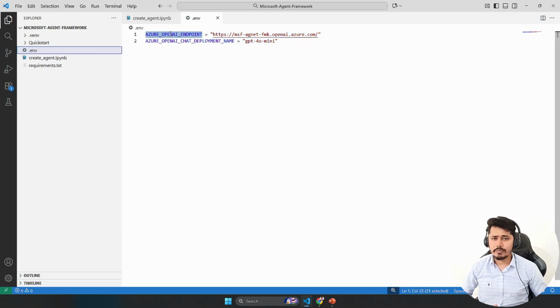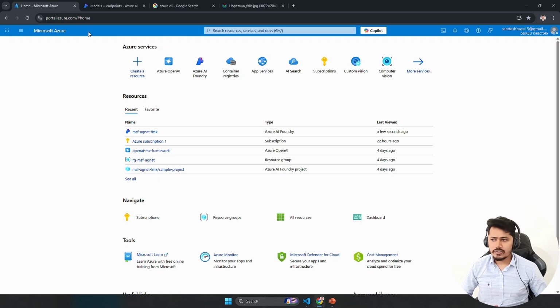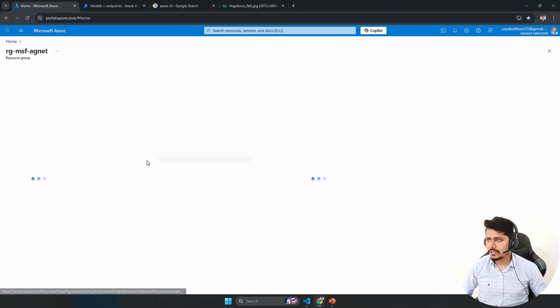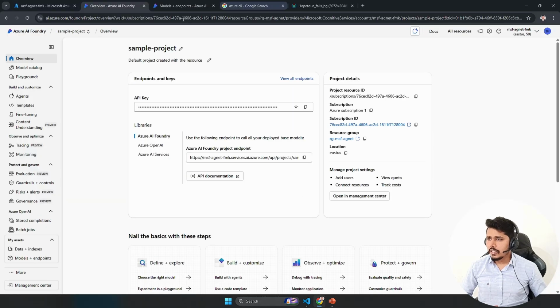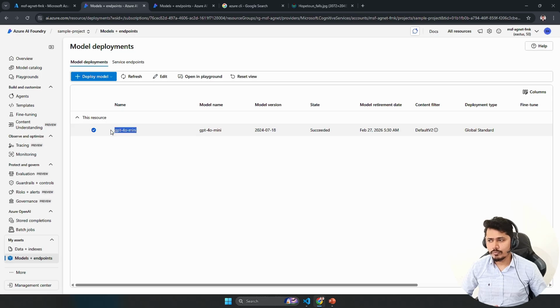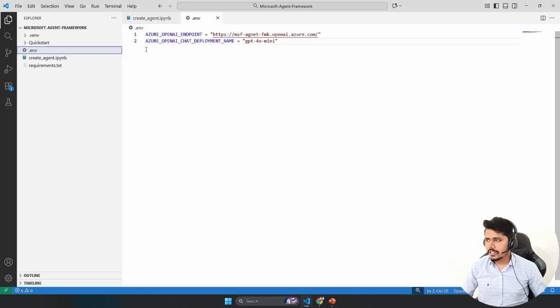In the environment file, I have mentioned two configs. The first is the Azure OpenAI endpoint and the second is the Azure OpenAI chat deployment name. Let me show you where I grabbed those details. You can go to portal.azure.com, where I have created this Azure AI Foundry service. Let me open that service. From this service, we have selected Azure OpenAI. This is my Azure OpenAI endpoint, and this is the key that I have copied. Under the model section, I have already deployed the GPT-4o mini model. You can deploy a model by selecting deploy base model, choosing the model and deploying it quickly. Those are the configurations that we have loaded.